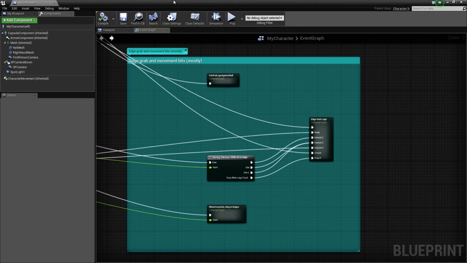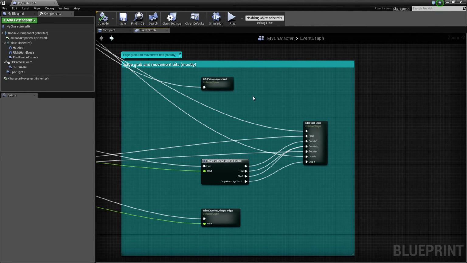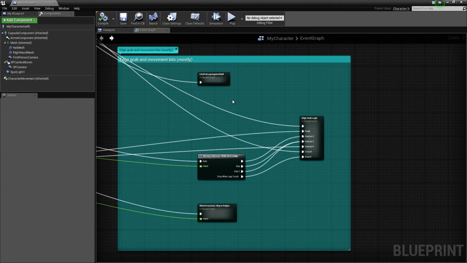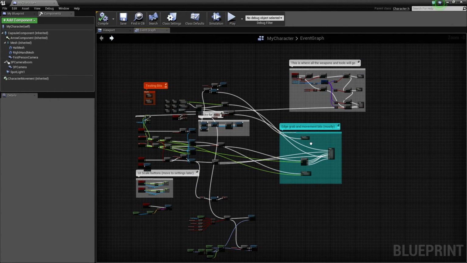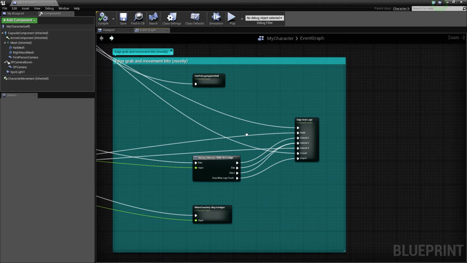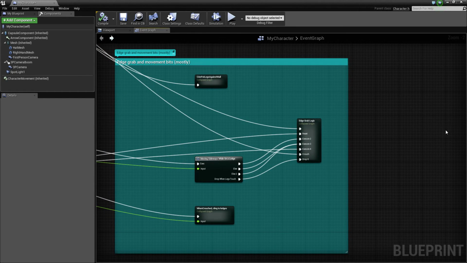So this is a video about the edge grab system for climbing and stuff, basically. People have been asking for a tutorial, which I don't really feel like doing. But I'm going to show you the basic blueprints and the systems at work in this video, hopefully. So basically my character does a lot of things, but this is the important bit.